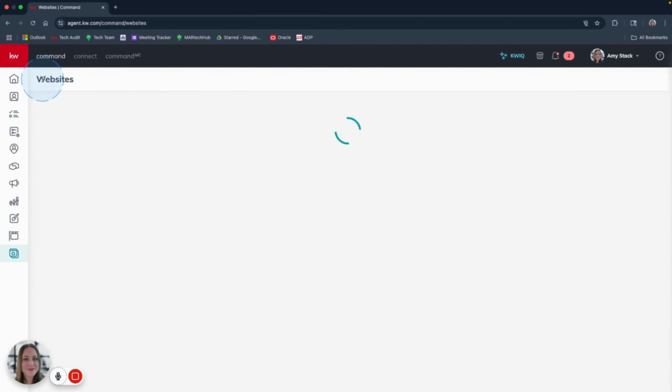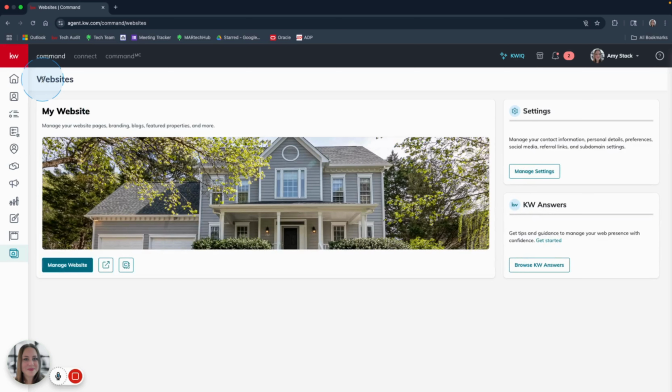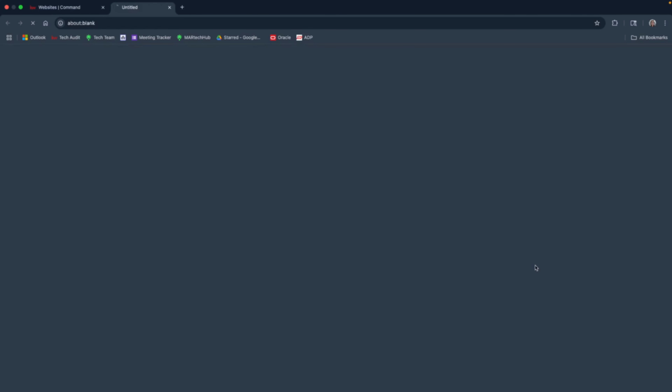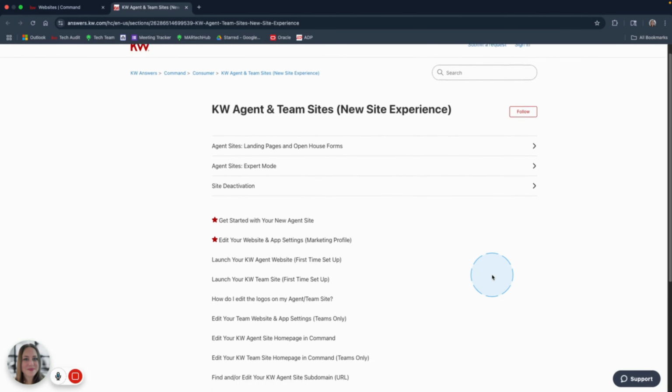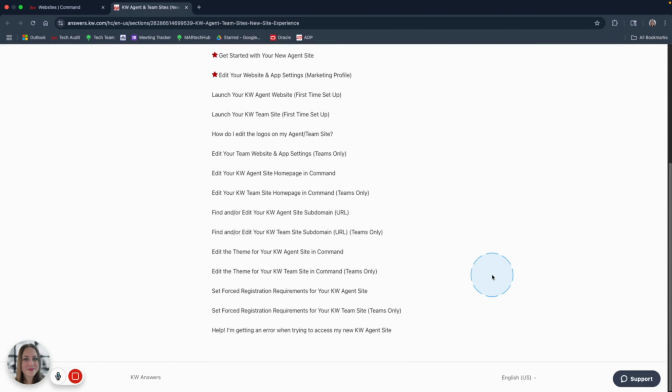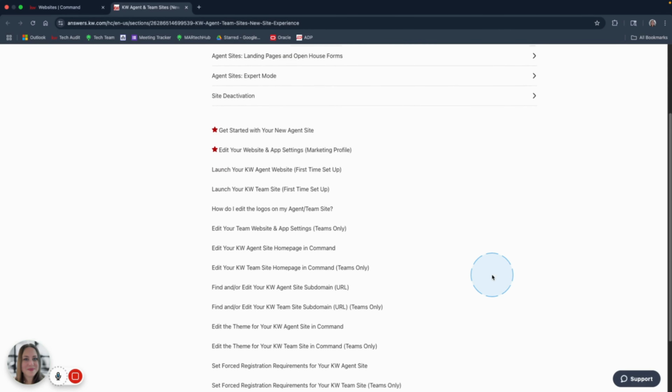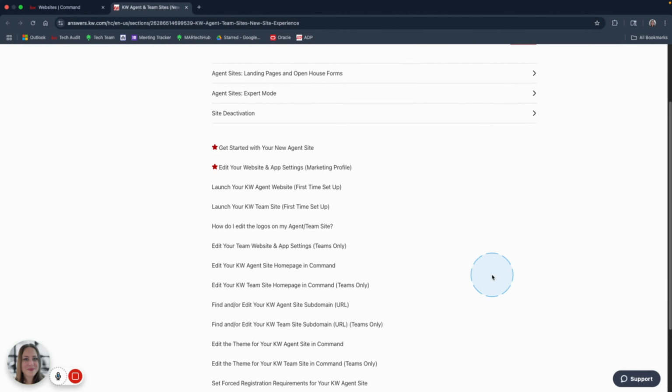And then make sure you hit save or publish if you do make any changes. And then you can come on back to your dashboard. And the last new thing on here is this KW Answers section. Now, Answers is one of my favorite resources, and this is actually taking it to a new level because if I click on Browse KW Answers, it's going to automatically open up this resource guide for me with a curated list of articles that were suggested for people who are wanting to make updates to their websites.